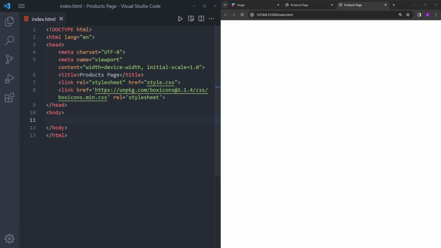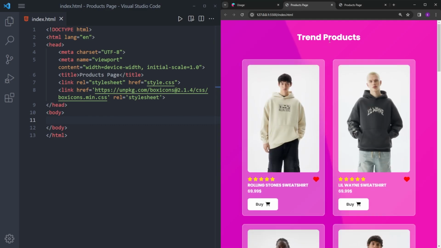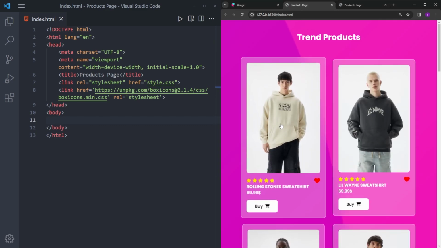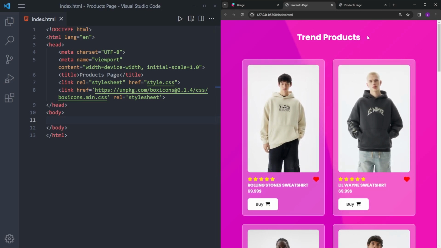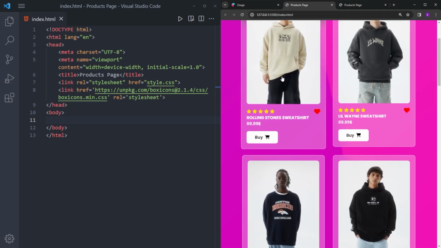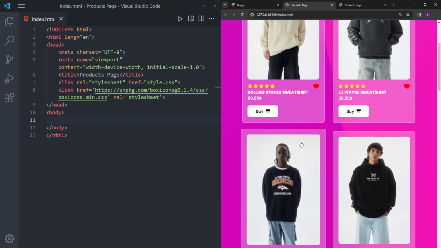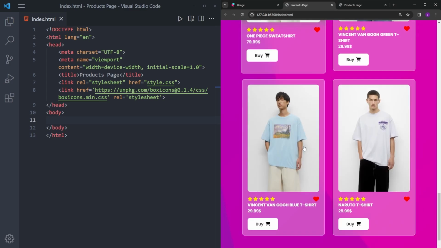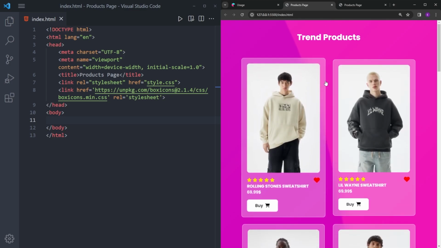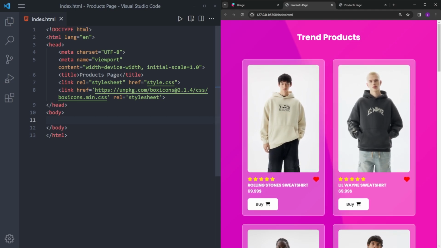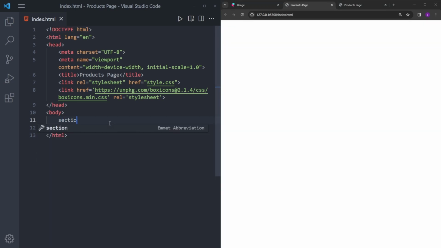So before we start, let's take a look at the finished version. So we basically have a big container that holds everything. We have this header text. We have the little boxes that hold the image at the top, information, icons. So this is basically going to be a grid design. So first, let's create a section called trends.